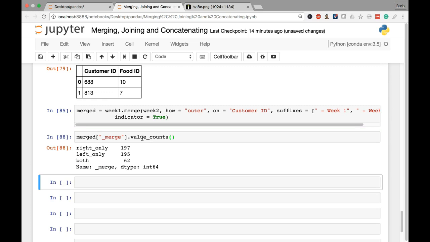So it's going to tell me that 197 unique customer IDs exist in my right data frame, or week 2. 195 unique customer IDs exist in my left data frame, which is week 1. And those two data frames share 62 customer IDs in common. So that's how this method can be particularly helpful for getting a sense of where this data is coming from.